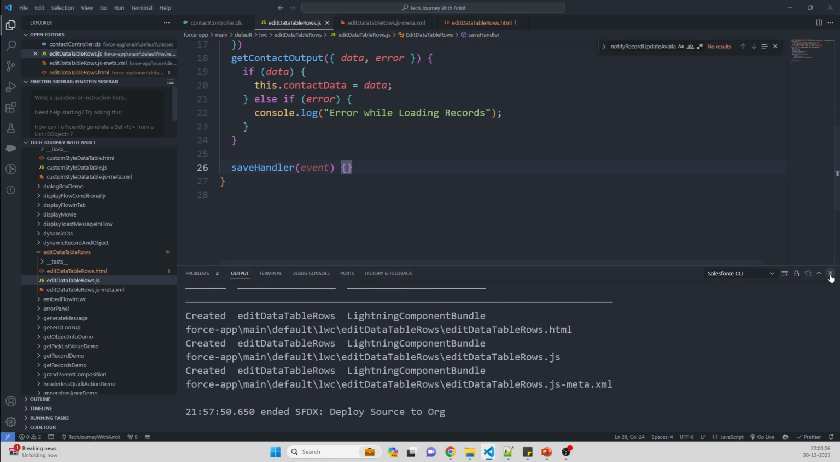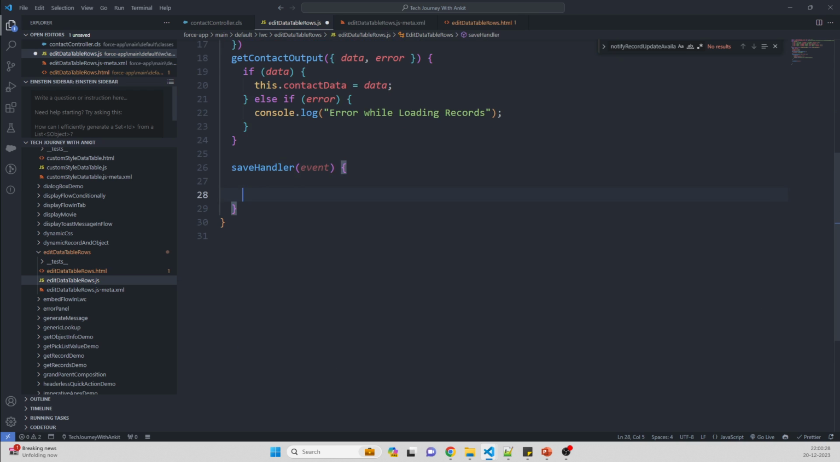Now to save the record, as I said, we do have two options. We can use the update record adapter, right? That is nothing but the wire adapter, or we can make the apex call as well. We can define the apex class and we can make the call as well. Right, with the help of update record adapter, there is no need to write down the apex.